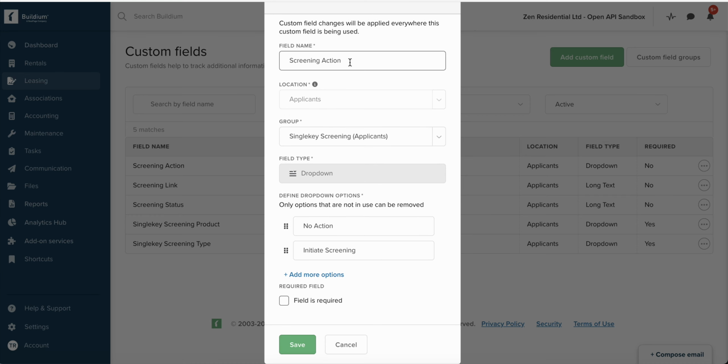So Singlekey screening action applies to applicants. It's part of the Singlekey screening group. It is a drop-down and it has two choices: No Action, both capitalized, and Initiate Screening, both capitalized. This field is not required.